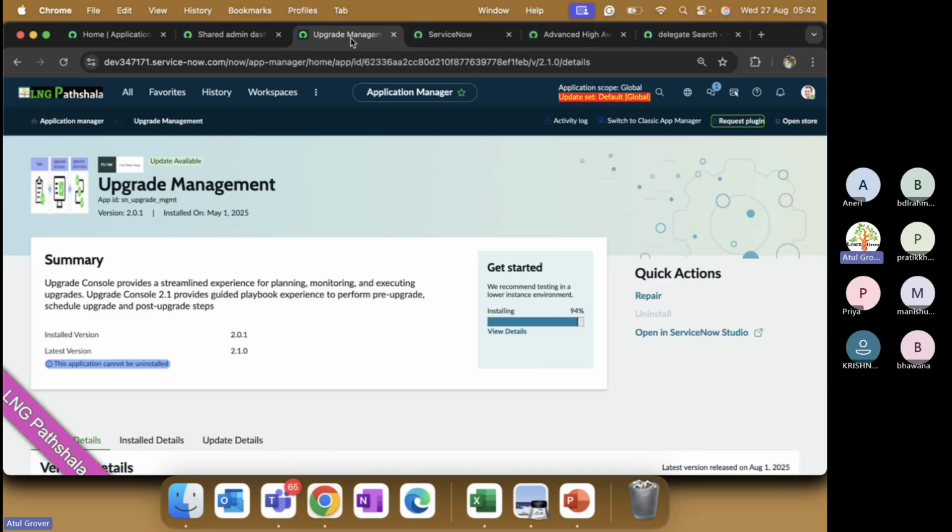A personal ID did not work. When I say valid ID, it means your ID needs to be mapped in the ServiceNow portal with a specific customer. Only then can you request a plugin. Or you can see the open store.